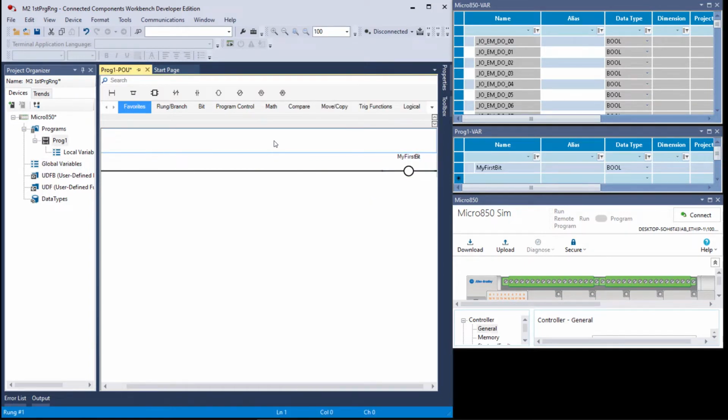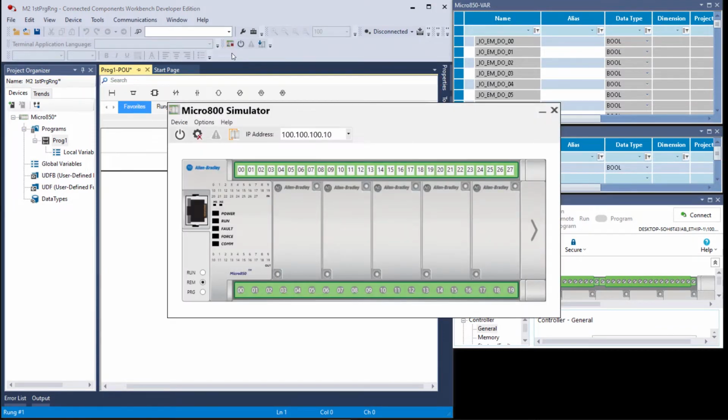Then I had you, after you added this rung and added a local tag, then I had you download it. Remember, we're working with a simulator now, not an actual hardware controller. So the first thing I have to do is to start the simulator. What that does is it creates an instance of it in memory, but it's not running yet. So it's like, okay, I have the controller now, but it's not turned on. Next thing we need to do is to turn it on.